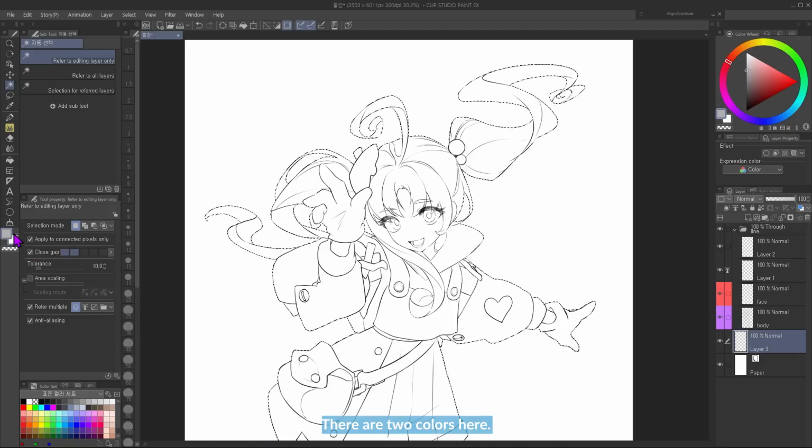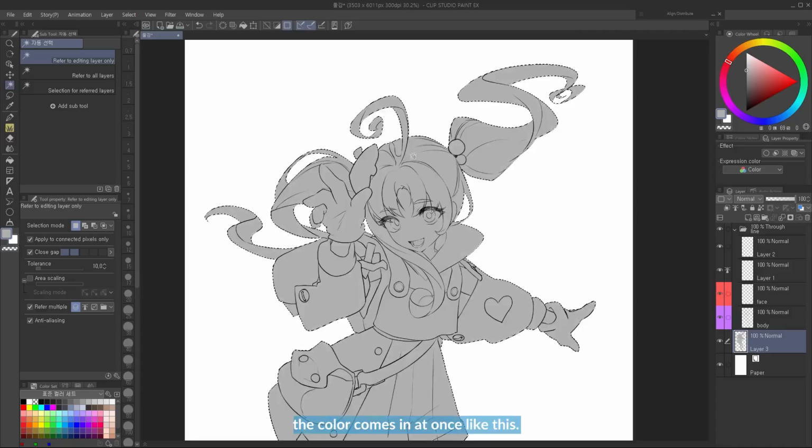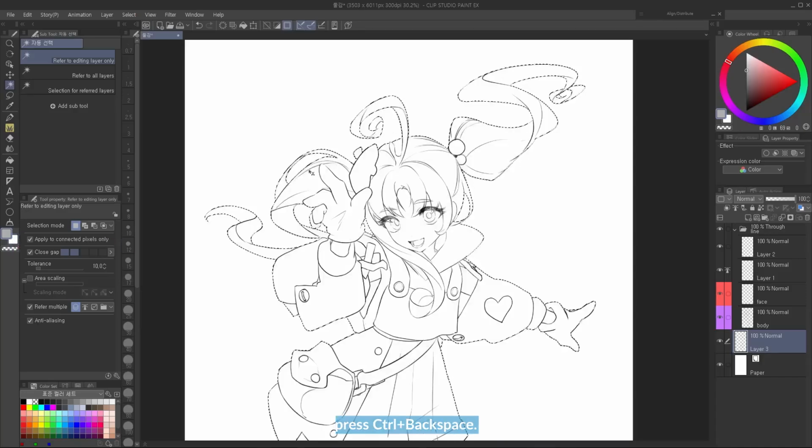There are two colors here. There is a color behind the front color. By default, the color in front is selected. If you want to pour paint in this color, press Alt Backspace, then the color comes in at once, like this. If you want to pour the behind color all at once, press Control Backspace.